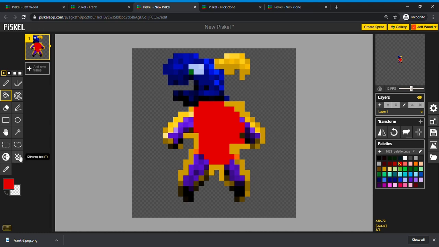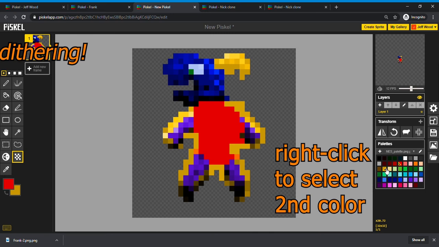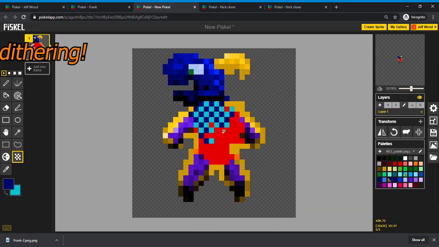But I don't like that, so I'm going to show you guys a new tool called the dithering tool. That's really cool. It'll create a checkerboard wherever you draw of two colors, any two colors you select. So you can select one color, and then the second color you select by clicking with the right mouse button, right? So a right click is going to get you the other second color. So right now I have those two different kinds of blues, and wherever I color in, it's just automatically making this checkerboard pattern, which is really cool.